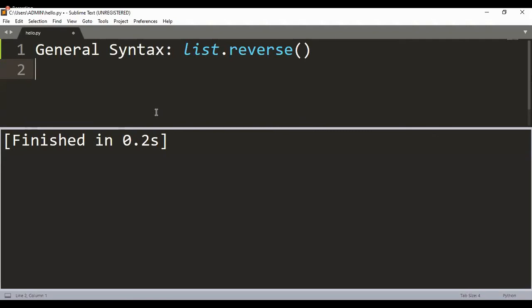Right below this, take down: reverse method is used to reverse the list, and it takes no arguments. Full stop.